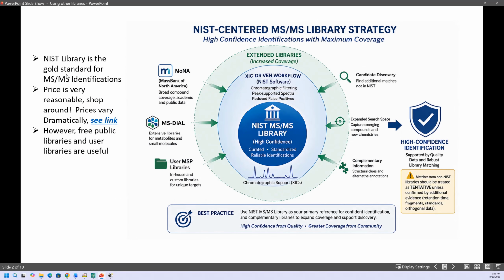The NIST library is the gold standard for MS-MS identifications. The price is very reasonable, but shop around. The prices vary dramatically, and here's a link to the distributors. However, free public libraries and user libraries are very useful. They extend the library coverage to add additional compounds that are not present in the NIST library. So you might find them useful in your work.